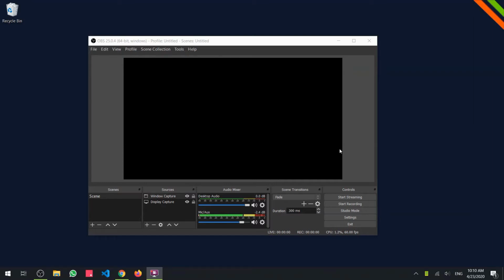I finally did it. After months and months of trying to find out how to fix the black screen issue with OBS, I finally did it. There are two ways you can do it, depending on your Windows 10 version.